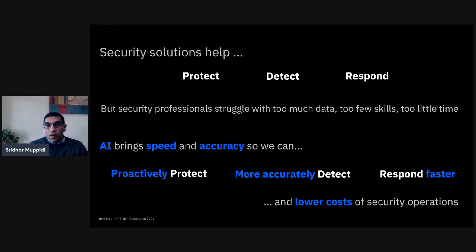And then be able to respond faster. Today, an average attack takes about 220 days to detect, another 80 days to respond. That's a lot of time. AI can be used to bring that window to a smaller time frame so that you can respond faster, thereby reducing the overall cost of your program.